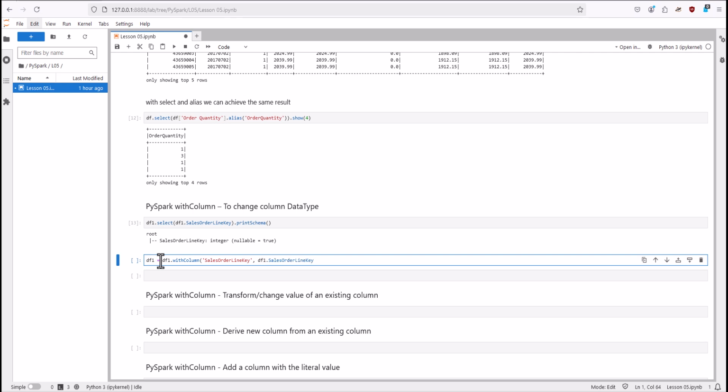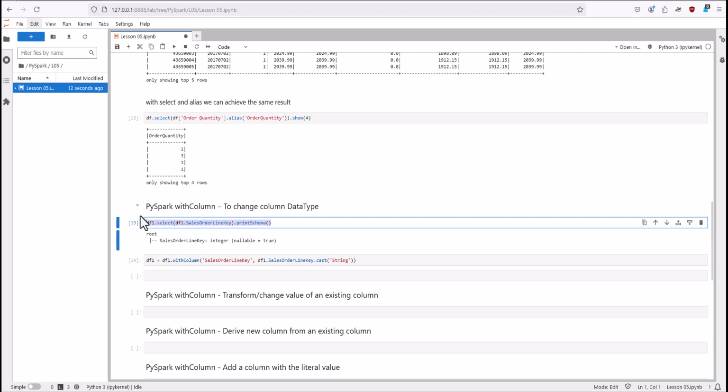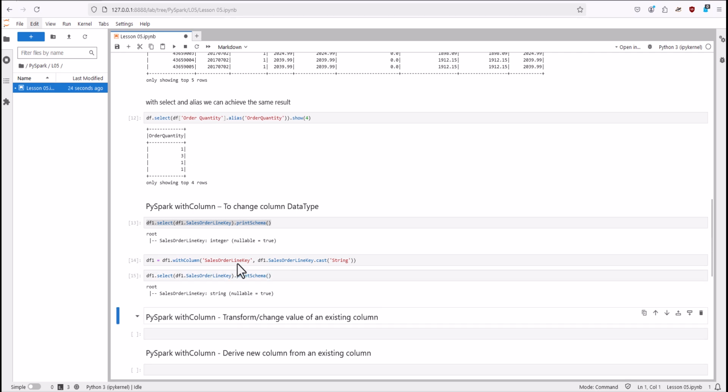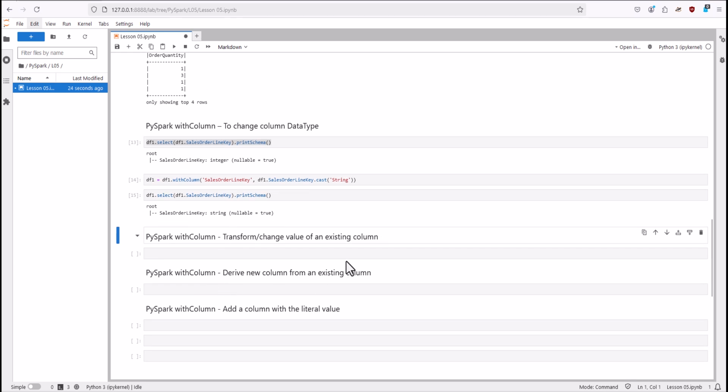We will use the cast function to change the data type. And within the cast parentheses, we will define the data type. So here we will say string. Now run this code again. And as we expected, now the data type has changed to string. So this is one way of changing the data type of any column with the withColumn function.